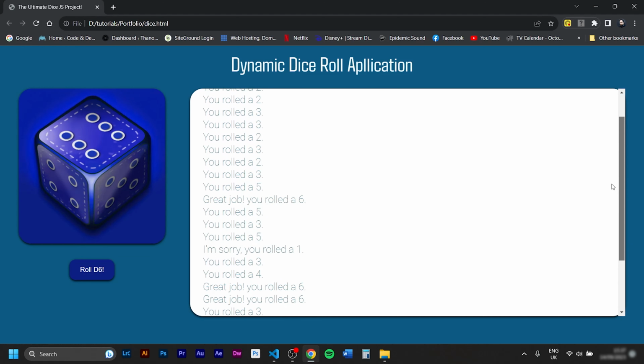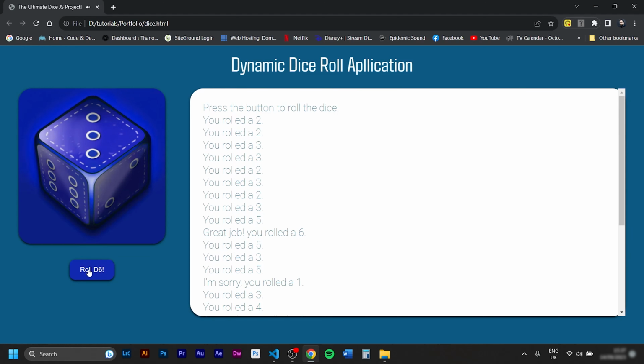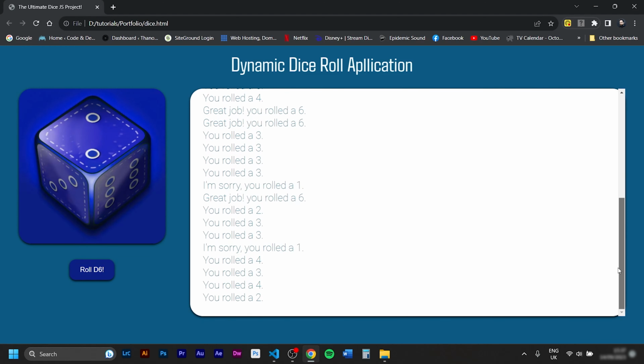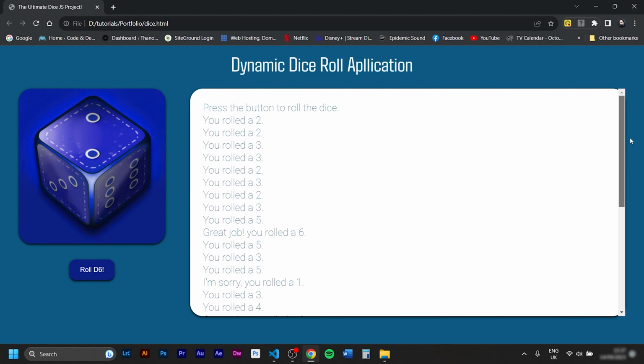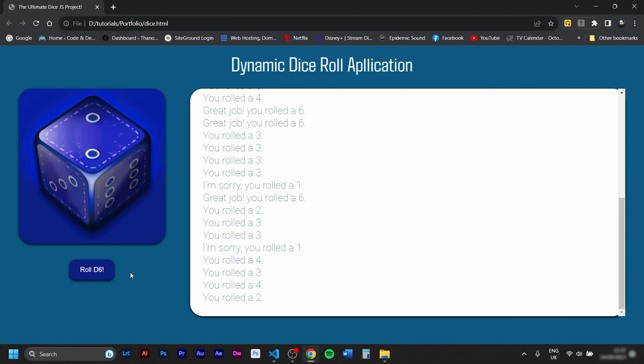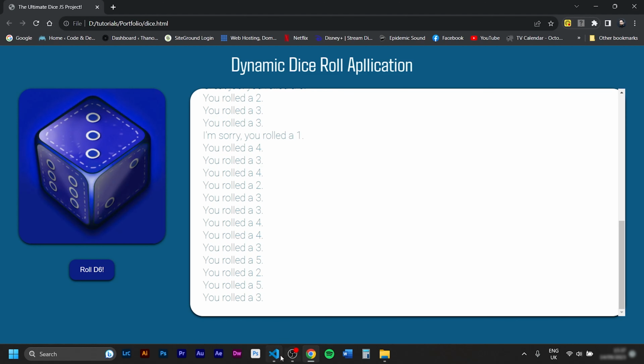One other problem I have though, is that every time I roll the button, the new lines are hiding. I can't see what's going on. I would like the scroll bar to follow the new lines and move down every time I press this button. There is a way to do this through JavaScript.